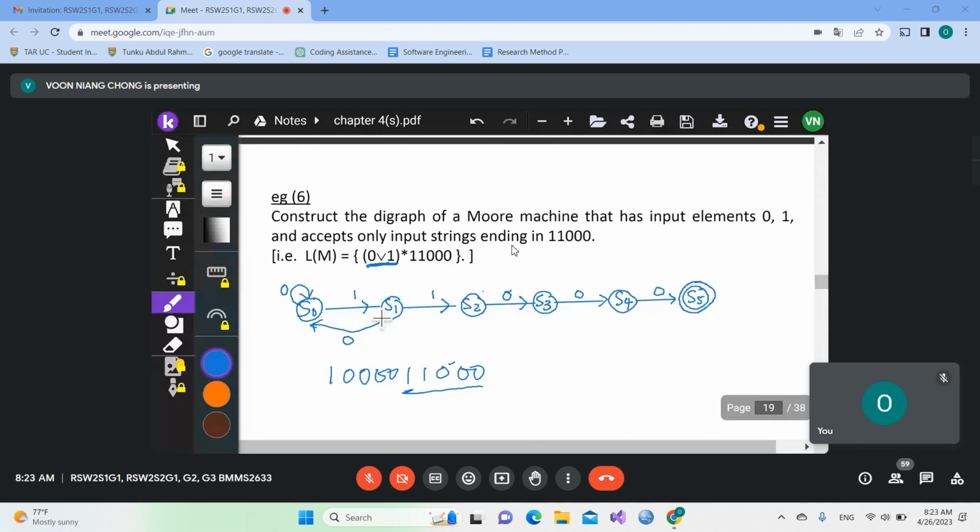If the 0 is going back to S0, then you will have 1, 0, 0, 0, 0, 0 loop here. Then you need to go to the right again, 1, 1, 0, 0, 0, right? So that means that it ends with 1, 1, 0, 0, 0. So we can put the input 0 for S1 going back to S0. Okay, so now we have already completed the input 1 and 0 for S1.